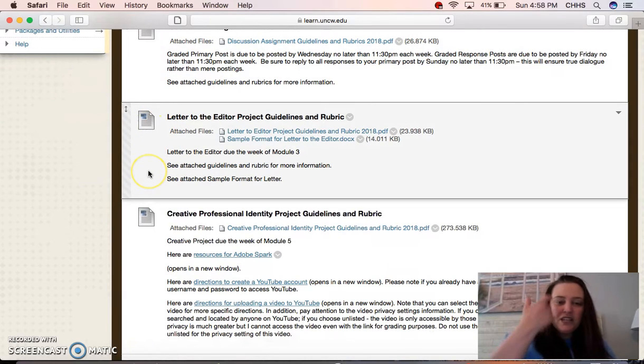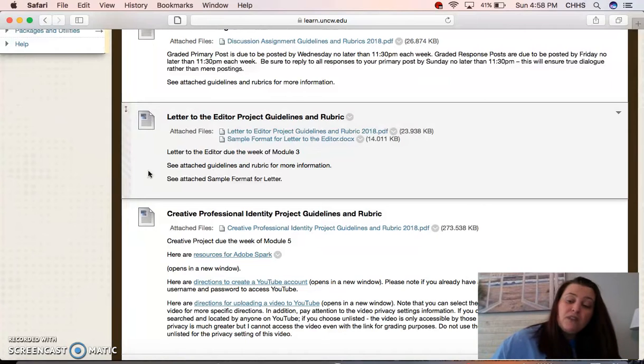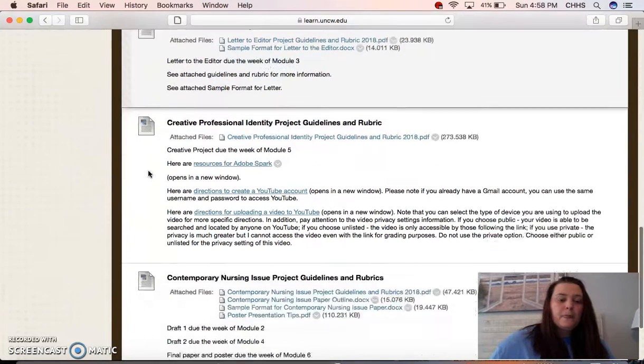Next, you'll find the Letter to the Editor project. This is essentially where you pick a journal article that's no older than 6 months and you write a letter to the editor talking about what you either appreciated about this article or things you think might need some change.